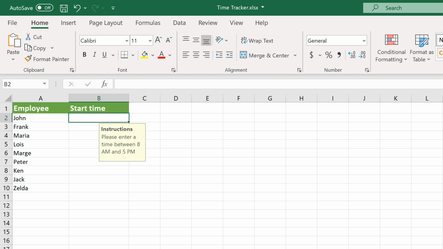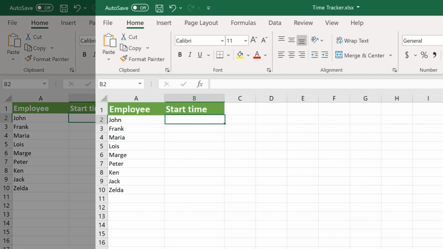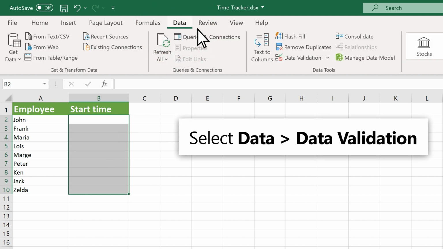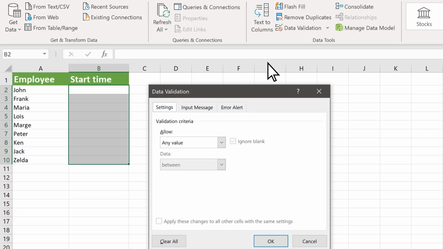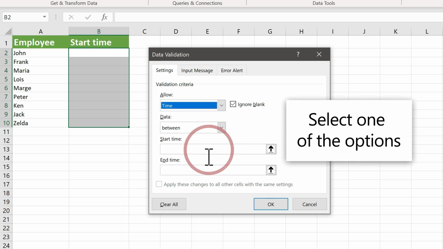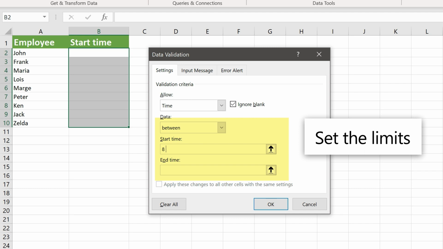Apply data validation to restrict the type of data or values that others can enter in a cell, such as business hours. Select the cells you want to limit. Select Data, Data Validation. In the Allow drop-down, select one of the options, such as time. Set the limits, like start and end times.